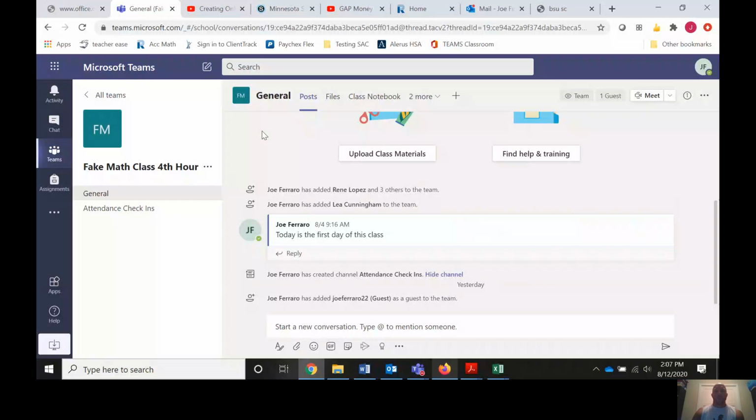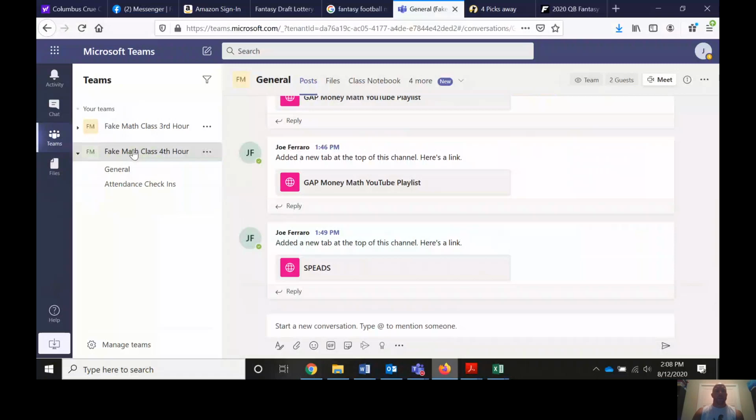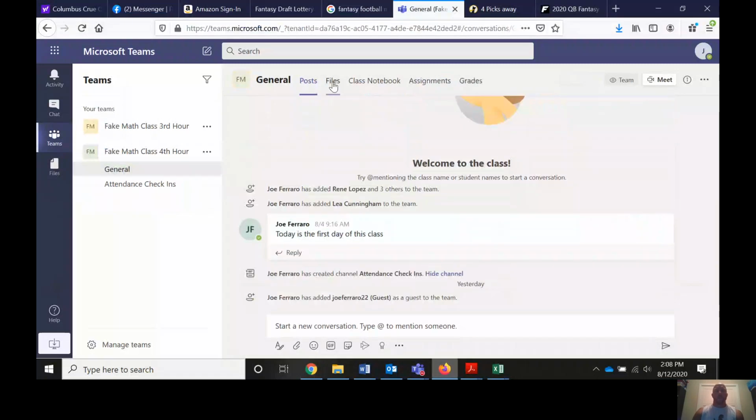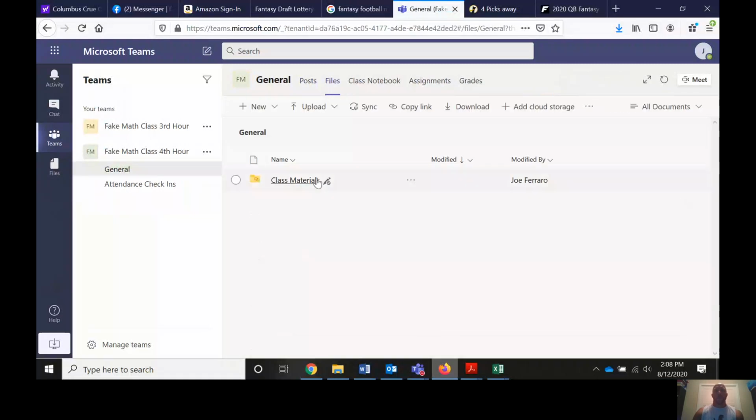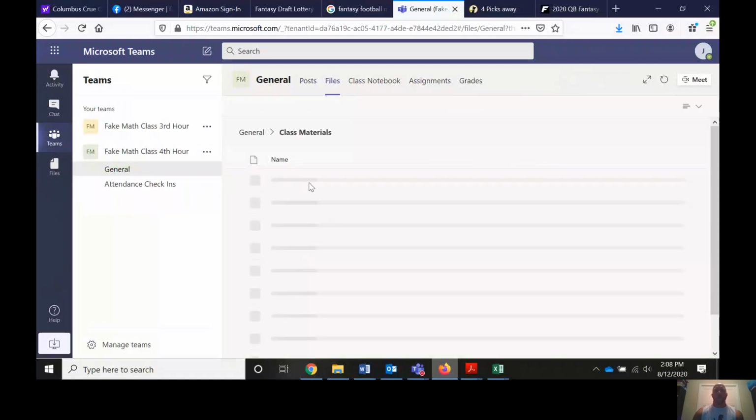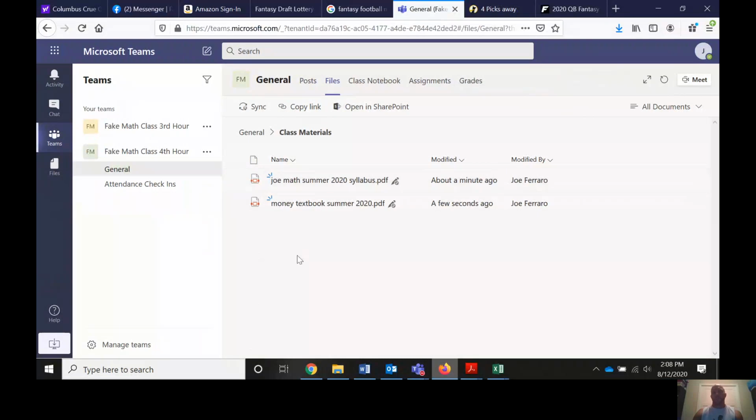So if I go to the student view, so now this is my class, and I go into files, I go to class materials. There are the two things I just added. Okay. I go back to teacher view.